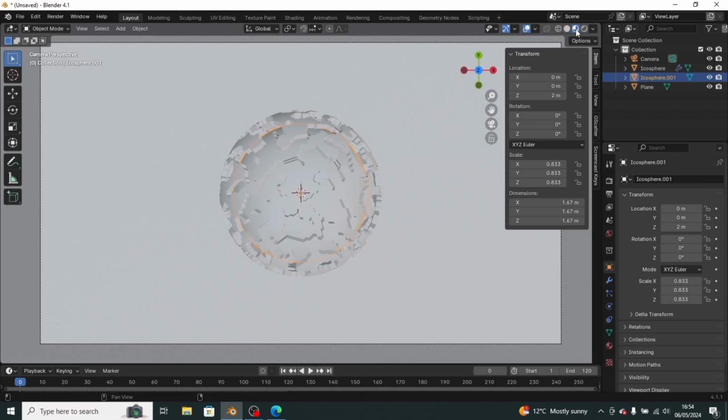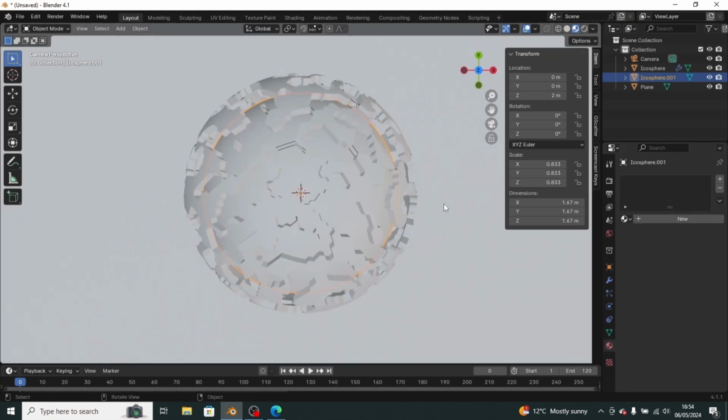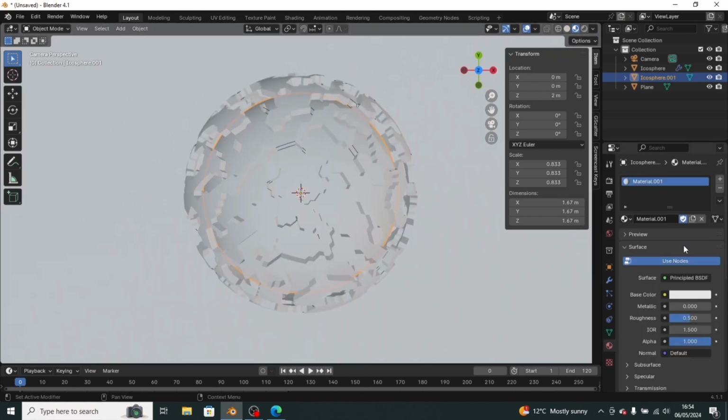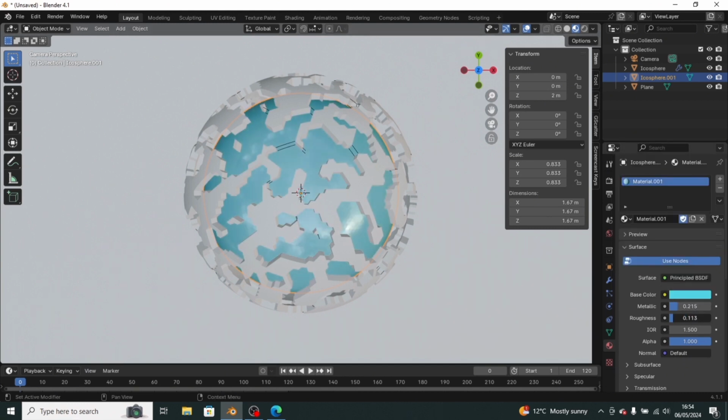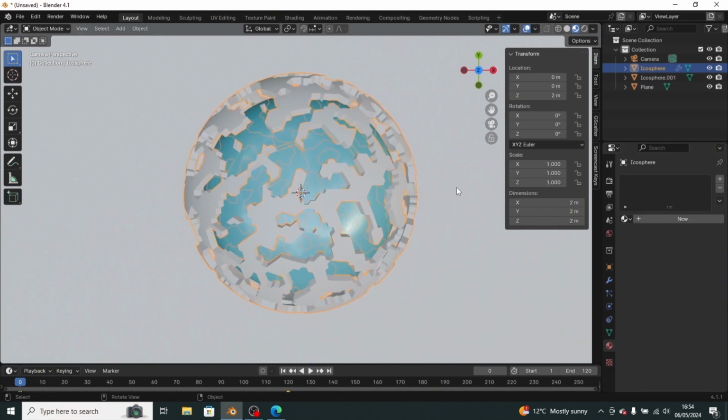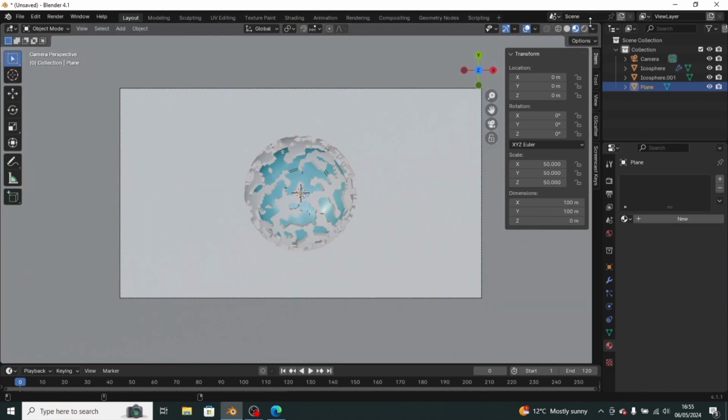Now let's go to the semi-rendered view mode and then go to the materials tab with the inner ball selected and press new material. We can change this color to a lightish blue, turn the roughness down and the metallic up. We're actually going to leave the outer ring white and the same with the backdrop.